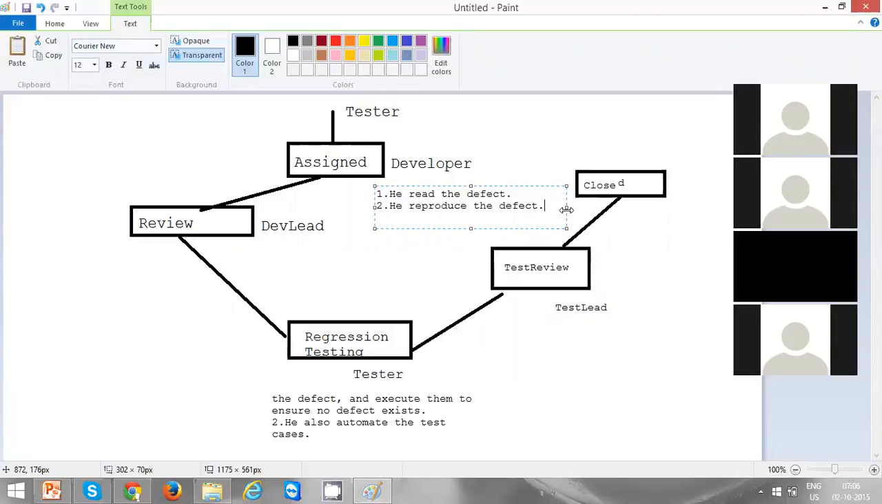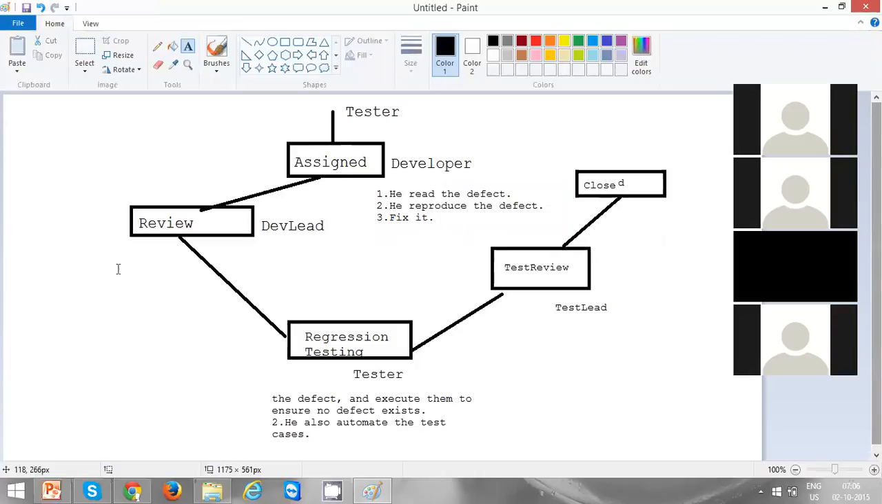So he will verify it once again, whether this defect really exists. Let me see it. He will verify the defect in his system, in his environment. Once it is reproduced, once he can see the defect in his system, then he will start to fix it. Once it is fixed, he will send it for review to the dev lead.